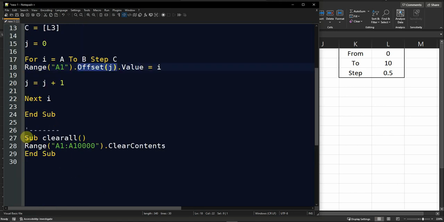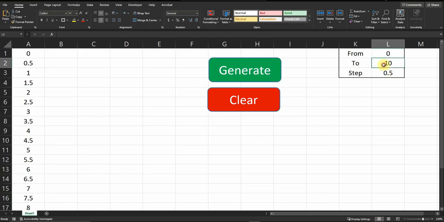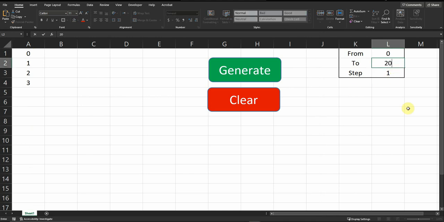The second sub basically clears all the contents in column A until row number 10,000. You can change this number. So let's see together how this works. Let's say here I put 5 with step 1, generate. You see that the old data is erased and new data is generated based on this input. If I put 3 with step 1, see, it changes. If I put here 20 with step 10, the code is working and it's doing exactly as I wanted.